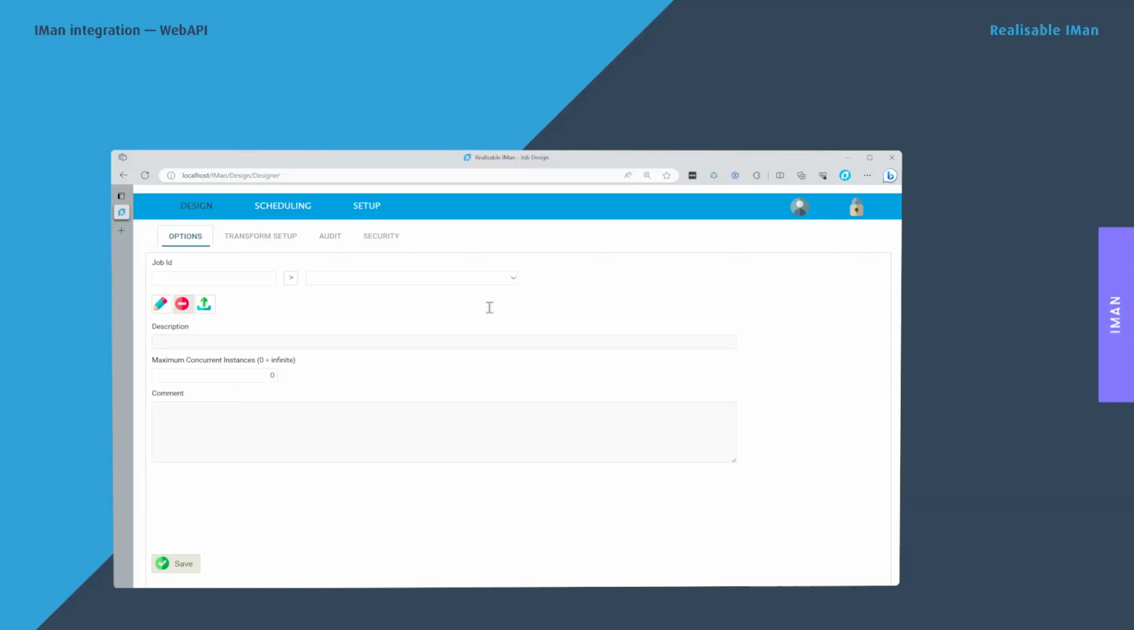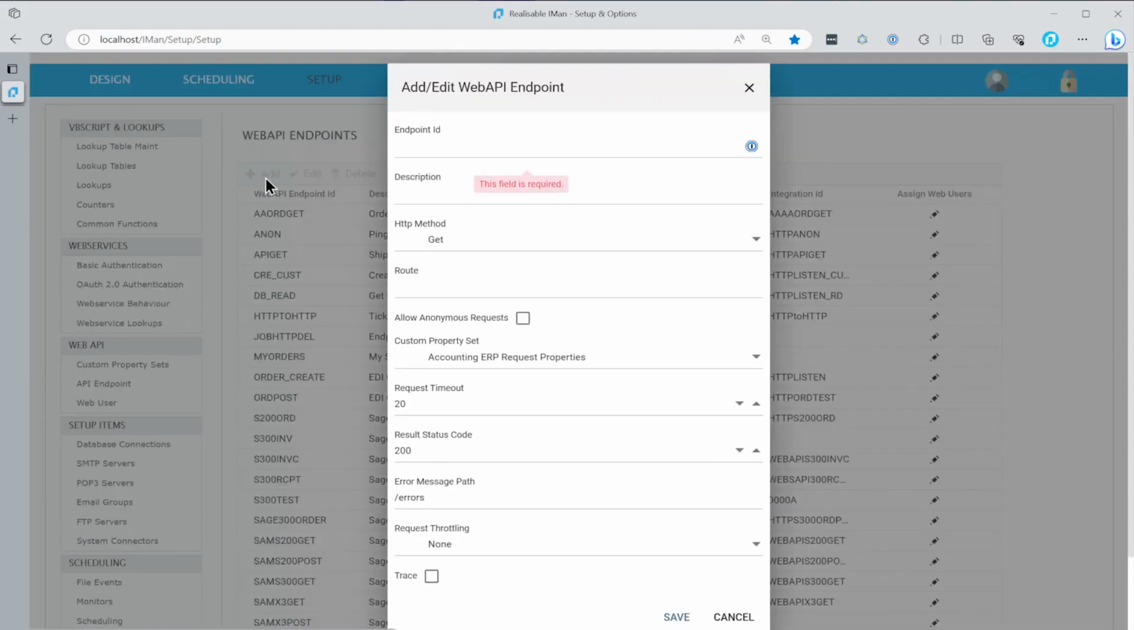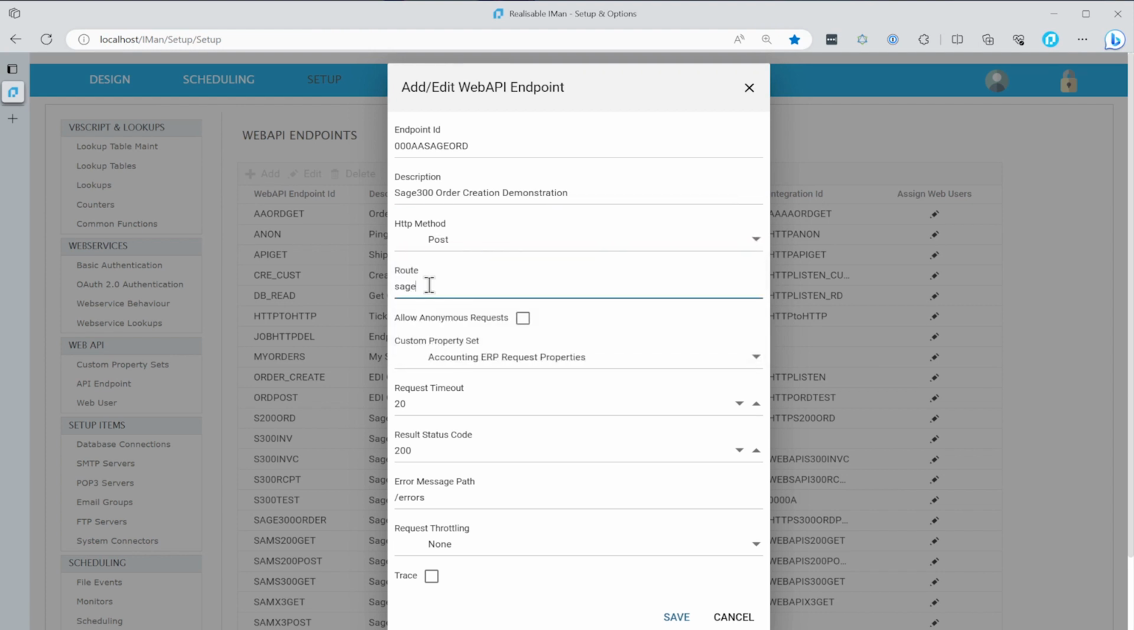To configure the endpoint, let's go to IMan, then to Setup and Web API endpoints. After setting a unique ID for the endpoint and a description, the key fields are the HTTP method, which we will set to POST, the route, which will be set to Sage orders being the last part of the URL, and finally, for the initial part of the configuration, we will allow anonymous requests.